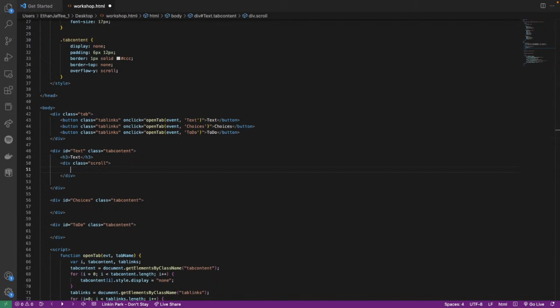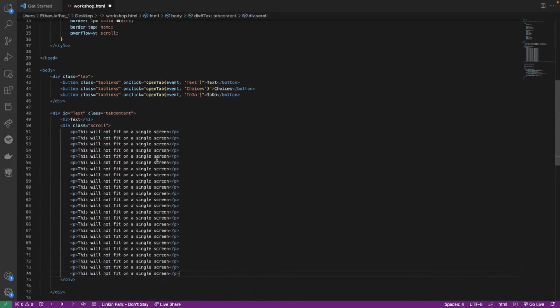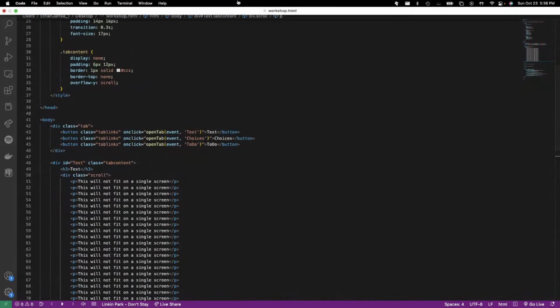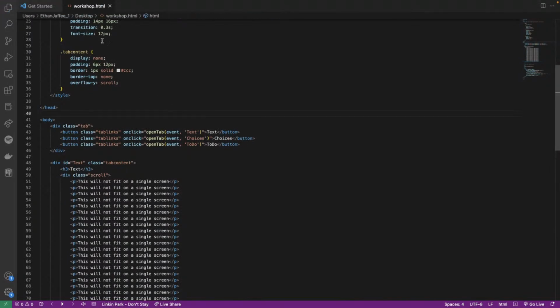So just to demonstrate it, I put a bunch of paragraphs that say this will not fit on a single screen, meaning you'll have to scroll for it. And I'll show you right now how that would look.